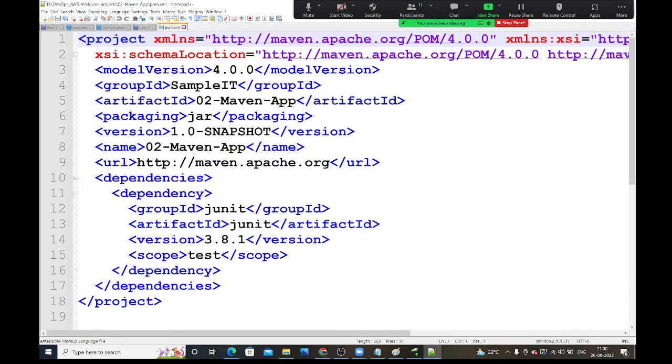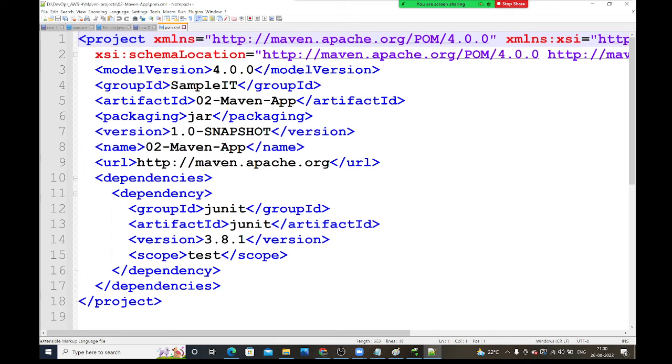See guys, this is our POM. At group ID we are getting the sample ID, the company name. At artifact ID we are getting the project name. Already I told: at group ID, if you take the company name, then artifact ID you need to take as the project name. Group ID, if you take the project name, then artifact ID we need to take as the module name.